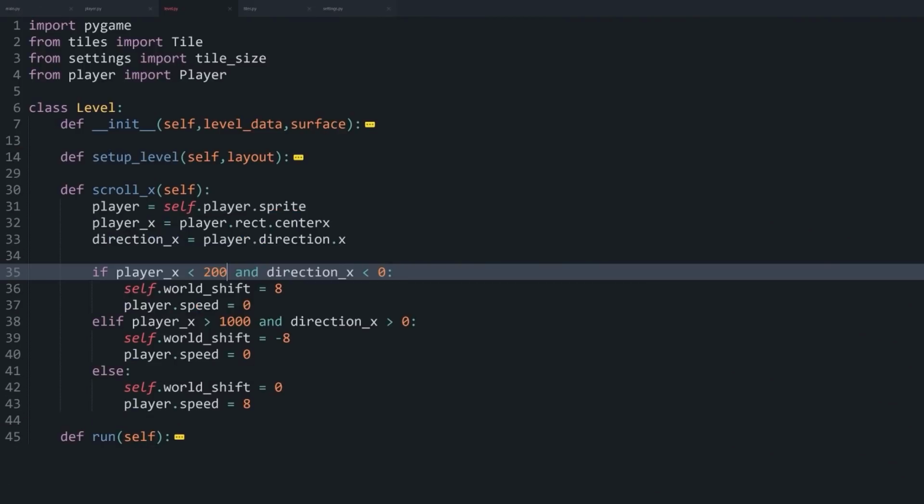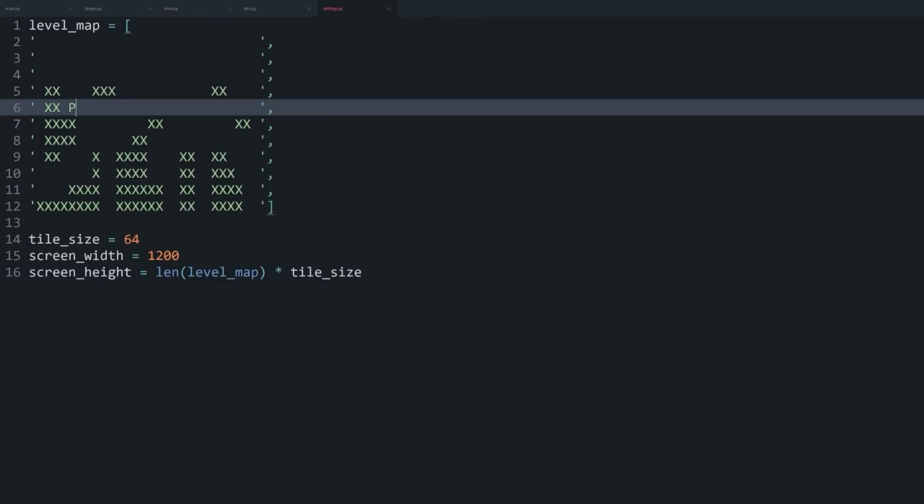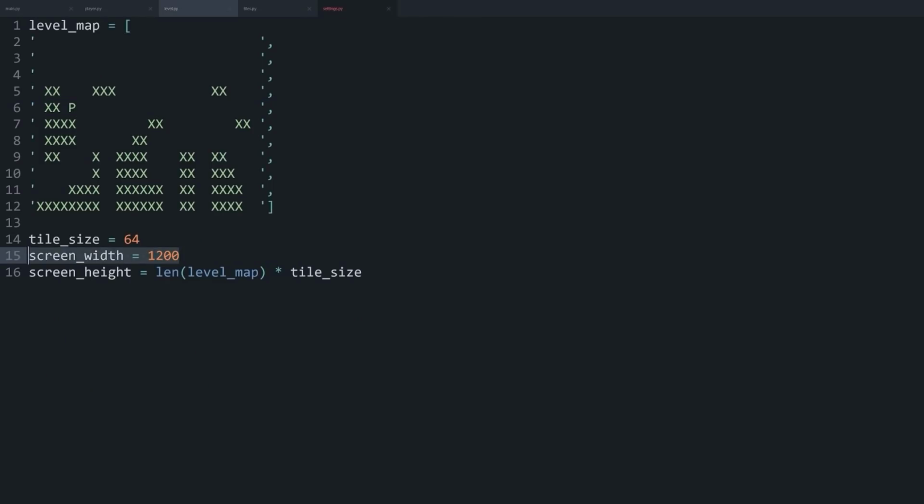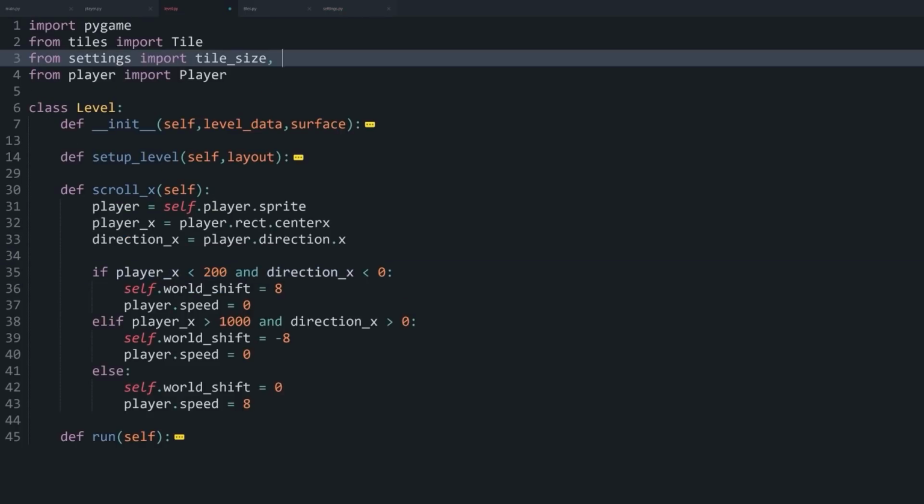Okay, I hope you managed. Now, the first thing we are going to need is the actual width of our game window. So in our settings file, this screen.width. So I have to import it. So screen width from our settings.